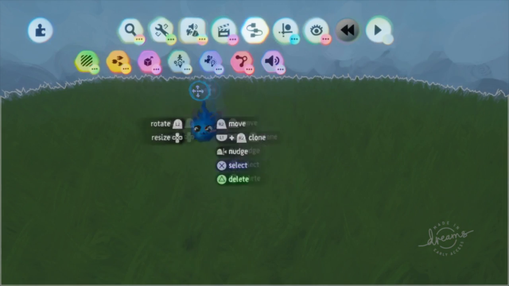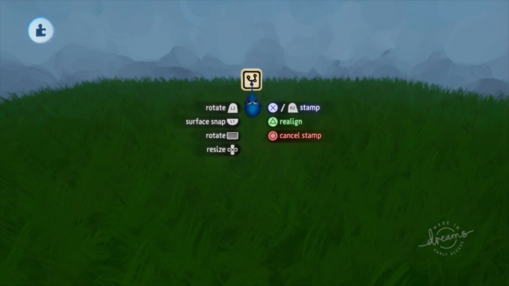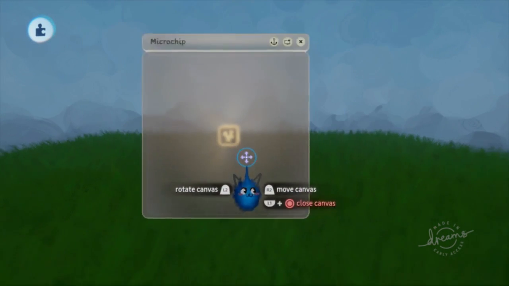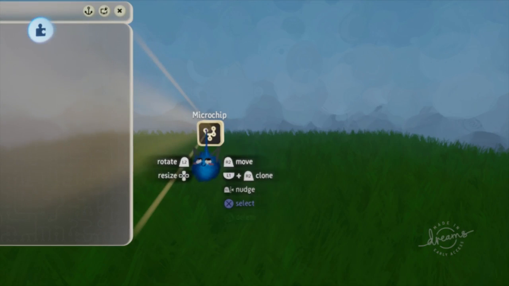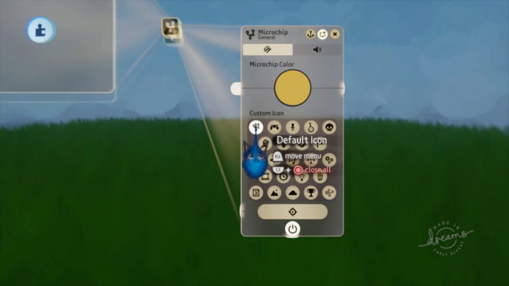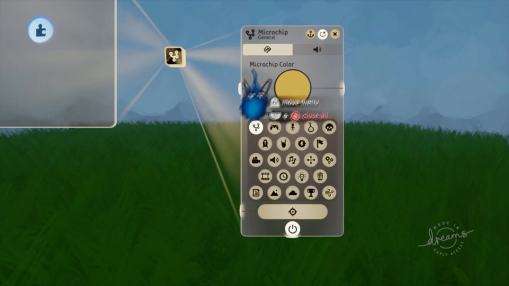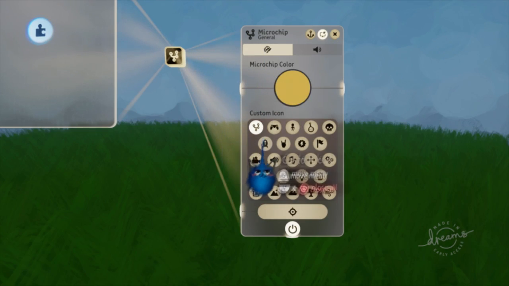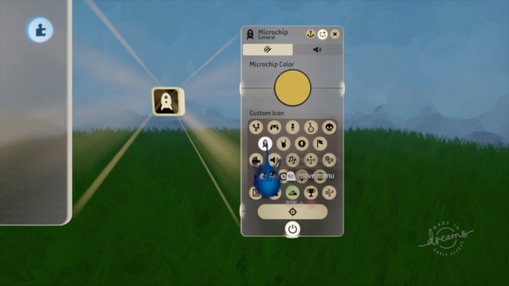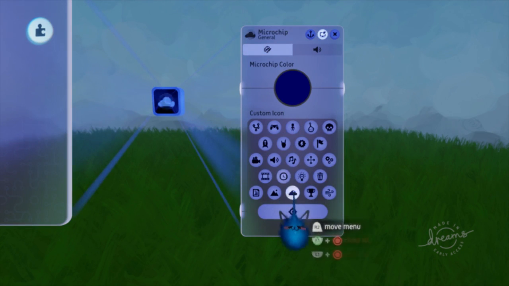Now, just to start off with, let's get a microchip and place it down. In order to open this, you can hold down L1 and then X. That opens it. And then L1 and square on it will open its properties panel. Properties panel is very important. It shows you anything and everything that a gadget can do. And you can also, most of the time, tweak it, like the color or the settings of the gadget.